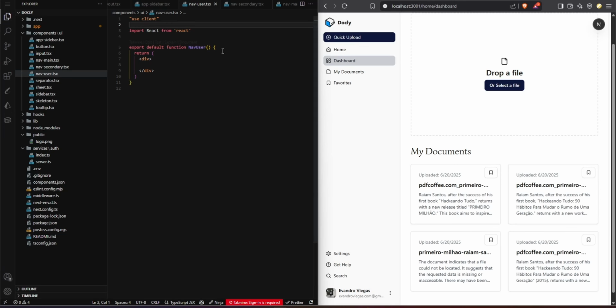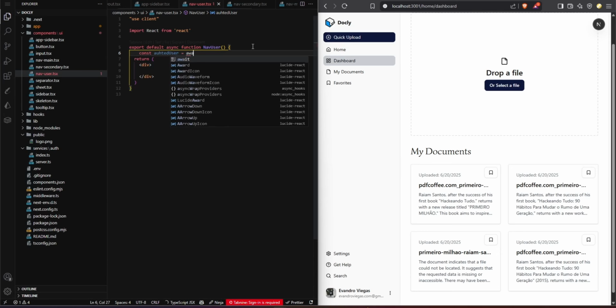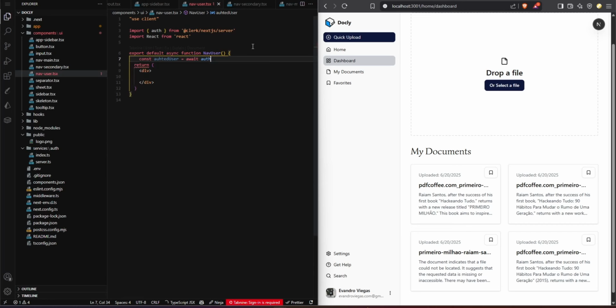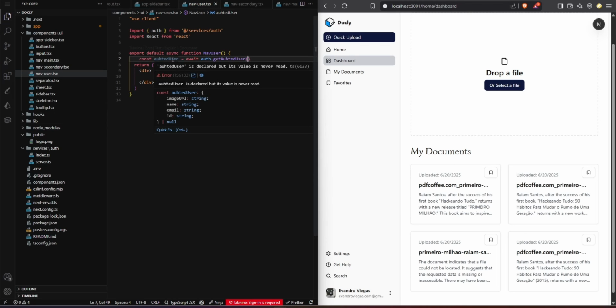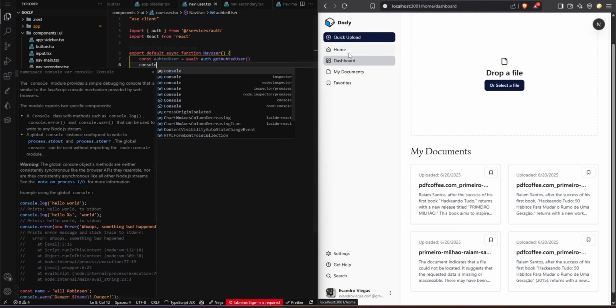We can go back to the nav user component. Okay, so to actually fetch the data, since we are not in a server component... if we were in a server component, all that we would need to do is make it async. So transform this into an async component, and then say, for example, authUser is going to be equal to await auth.getAuthUser, like this, and we would receive the auth user right here.